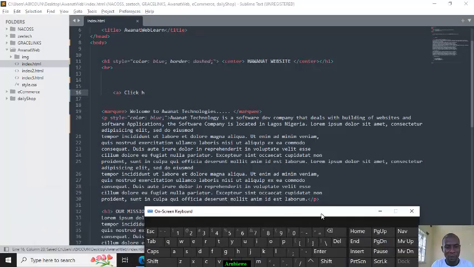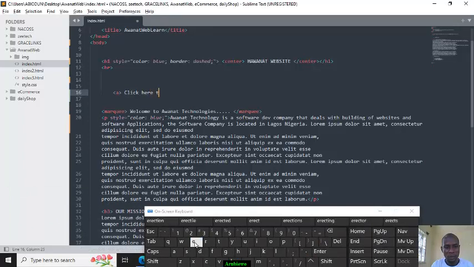Sorry, my keyboard, I want to use the on-screen keyboard here. Click here to view my profile.